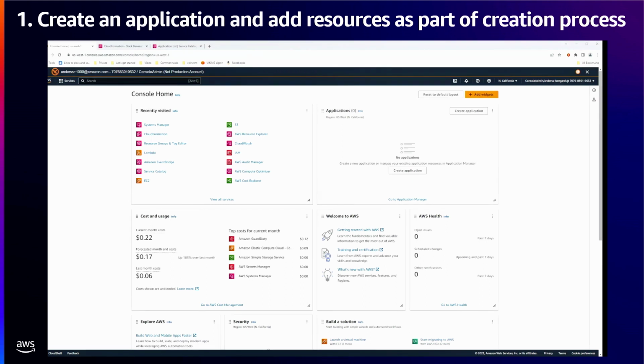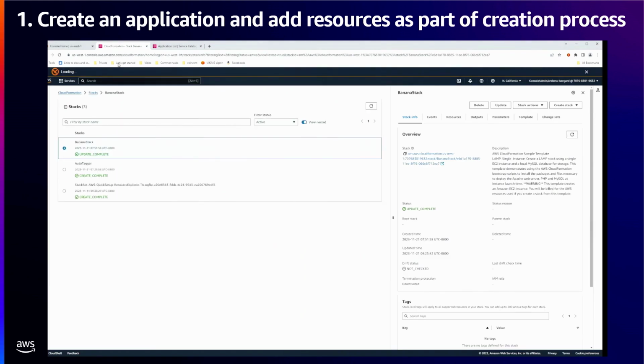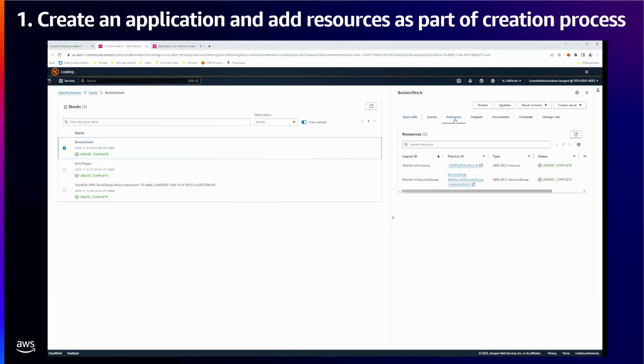What you see here is Console Home, and you see there's an application widget. This exists today, so if you go to Console Home today, you'll find the widget. It might not be at the top, it might be at the bottom, but it will list all the applications that you've created in App Registry. And we're going to add a stack. I've got a stack here called Banana Stack that has 2 resources in it, an EC2 instance and a security group. So now we have the resource that we're going to add.